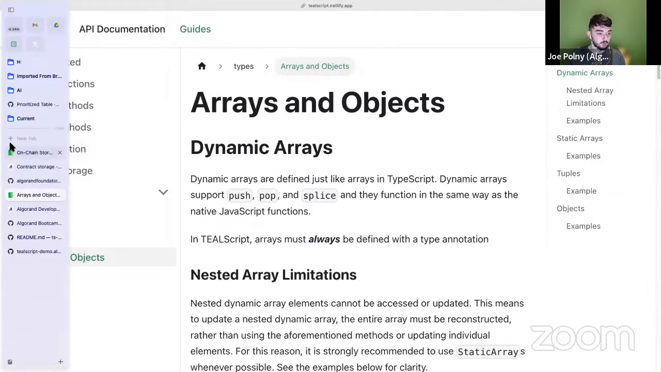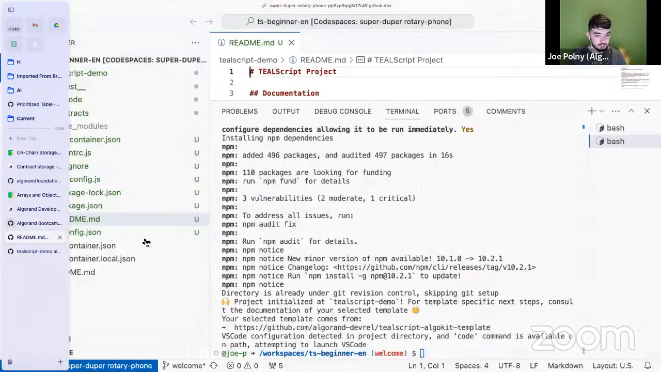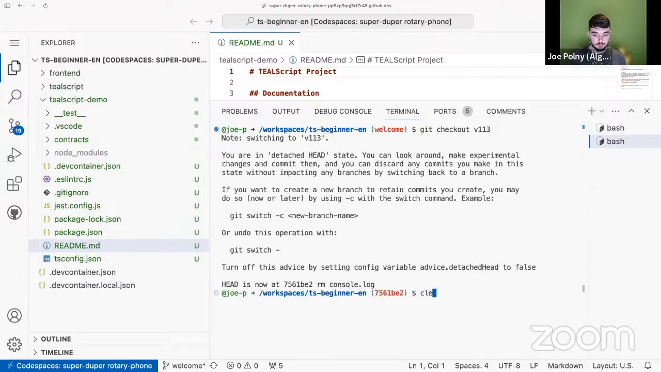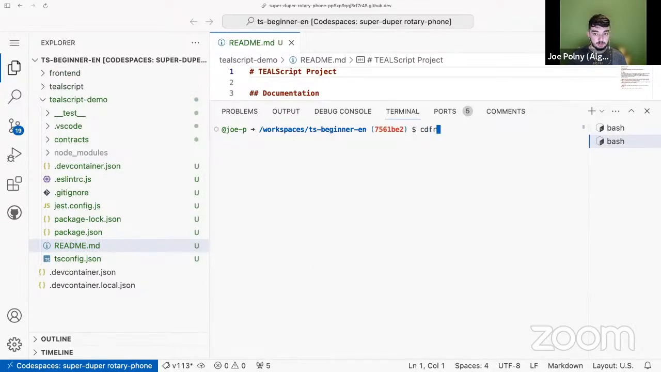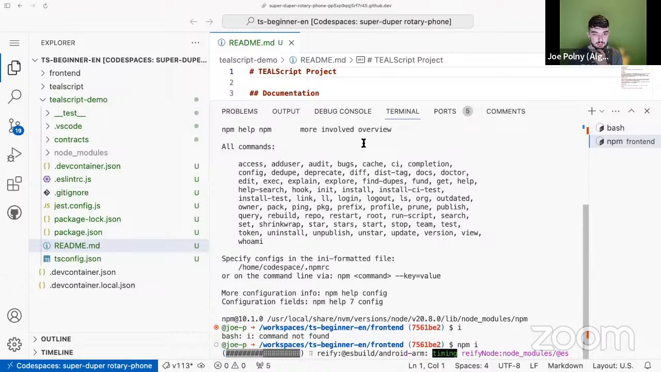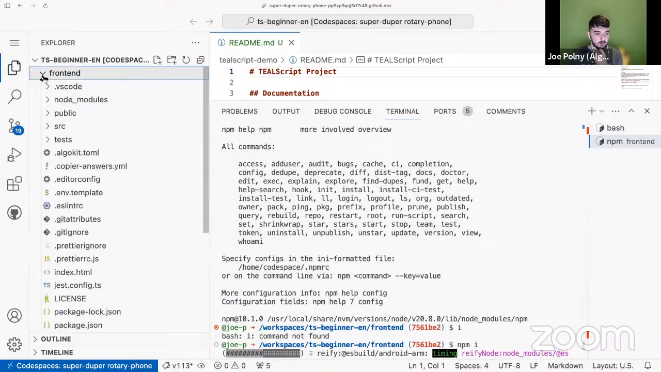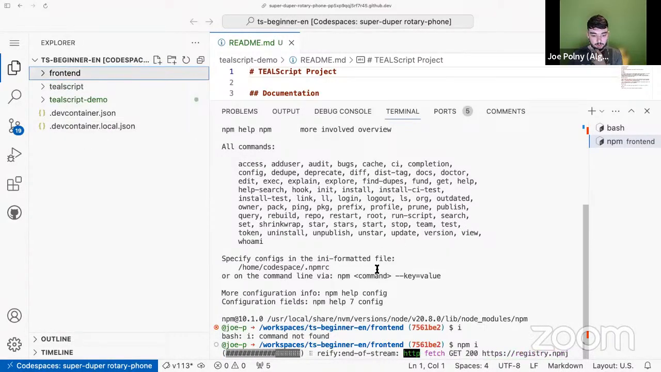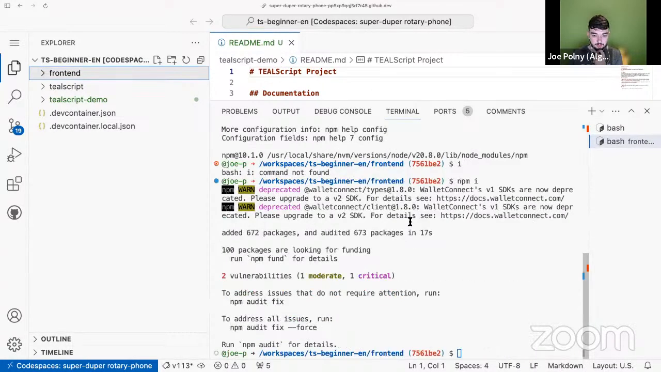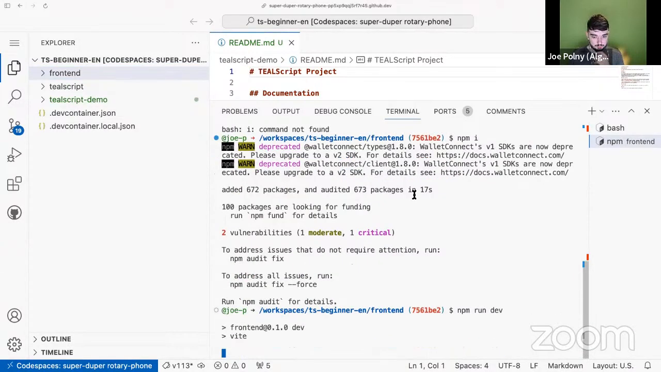So if I come back to my CodeSpace, we'll git checkout P113, and when I come to my front ends and do an npm install, we can see here that we now have a front end for our application. And I think this will work. I might have to open the ports. Let's see. I do an npm run dev.